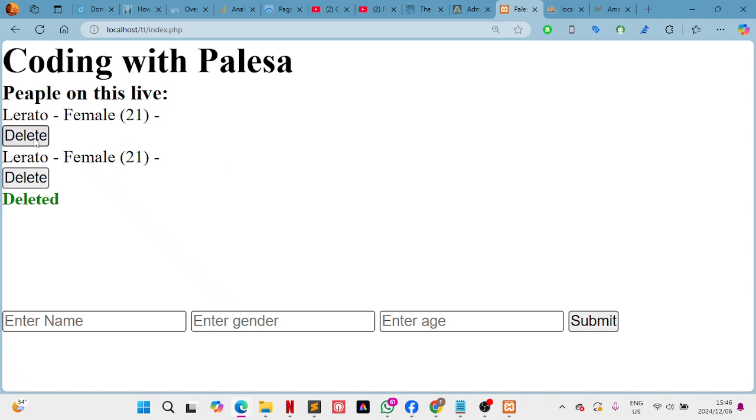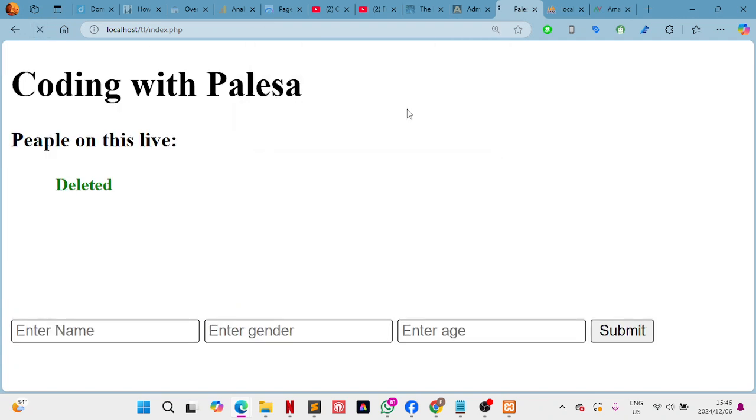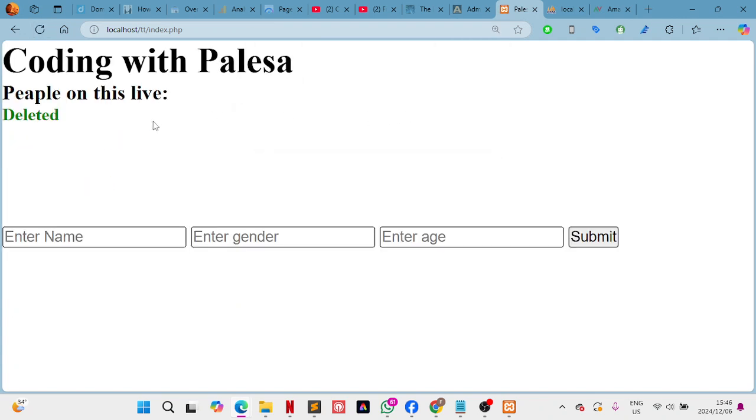And the same way, if I delete Lerato and I delete Lerato again, the other one disappears. If I refresh, also this one is going to be gone. So that is how you sort of delete data. And I was very fast to you guys, so I'm not so sure if you did understand whatever I was saying. Yeah.